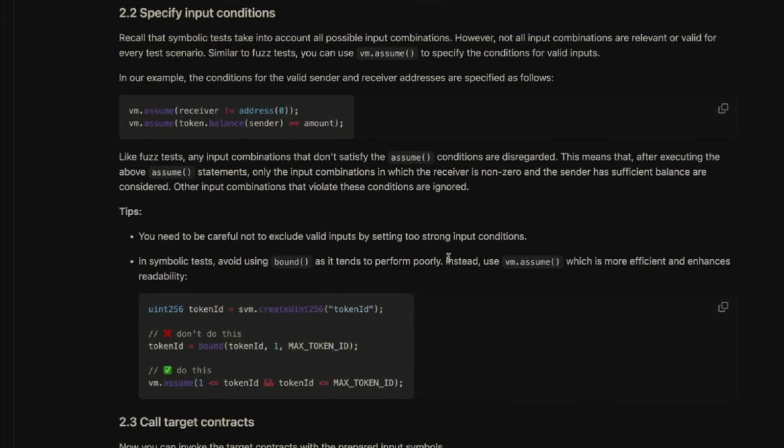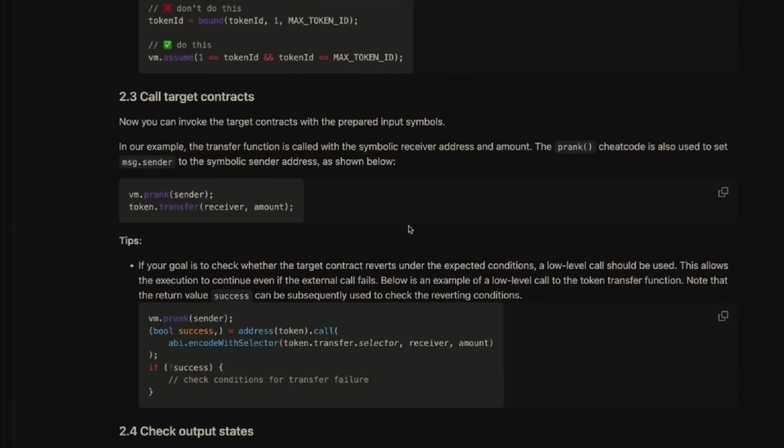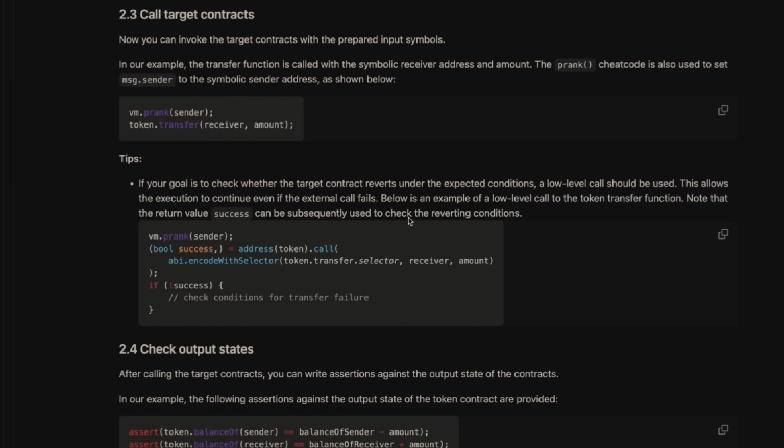Okay. Another thing here is that there is something called bound also. Here they have told us to not use bound and to use vm.assume, because bound tends to perform poorly. So that's something trivial here. Let's move on to the next part.